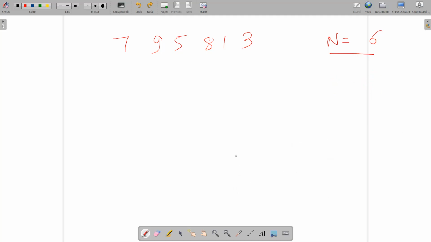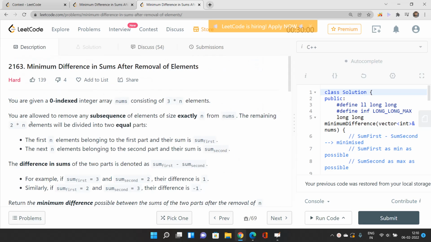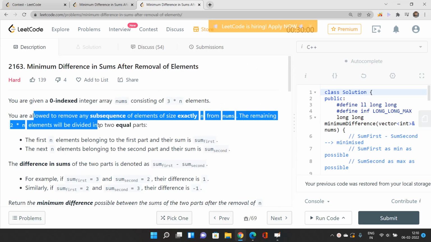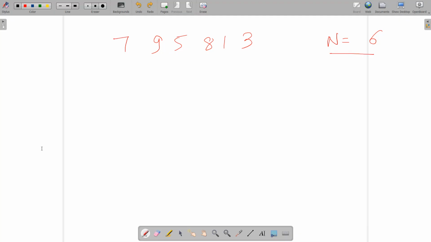So consider the case, just forget about removing any subsequence. Just consider that you need to choose the first n elements. Note that here n is actually n by 3. So you need to choose any n elements, and again you need to choose any n elements for this right case. So this is actually sum f and this is actually sum s.